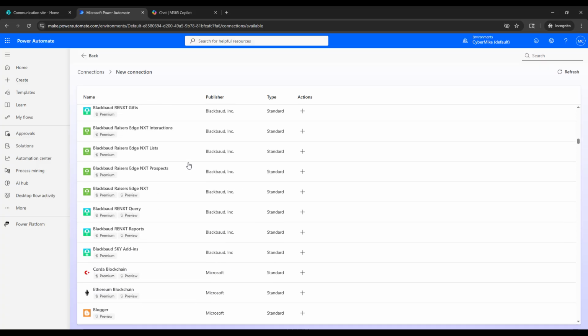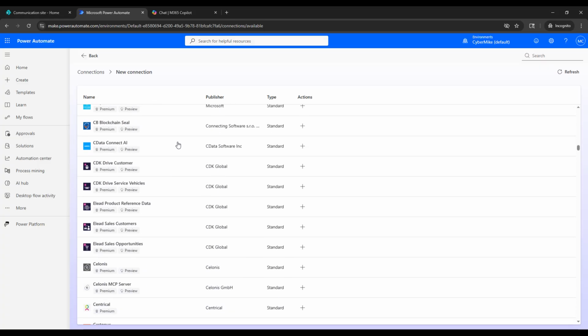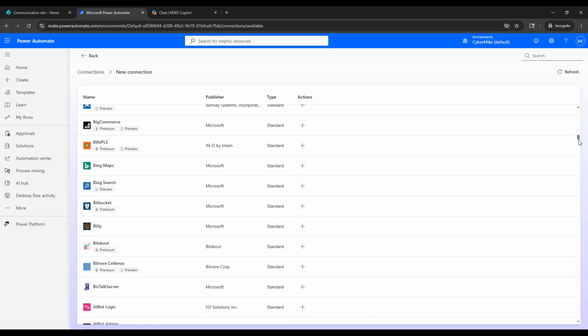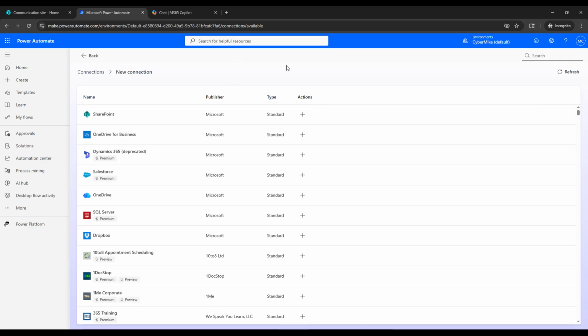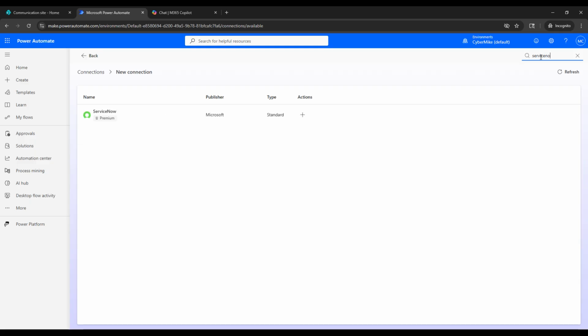Power Automate is able to connect to most of the different platforms out there. Let's see if there's one for ServiceNow, for example. Yep, and there is one. So you're able to actually connect Power Automate to ServiceNow. This is premium though, so this may be something you have to pay extra for.